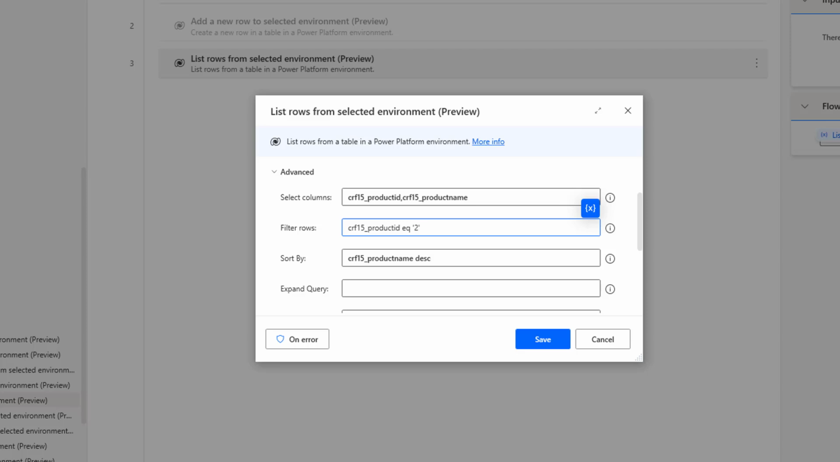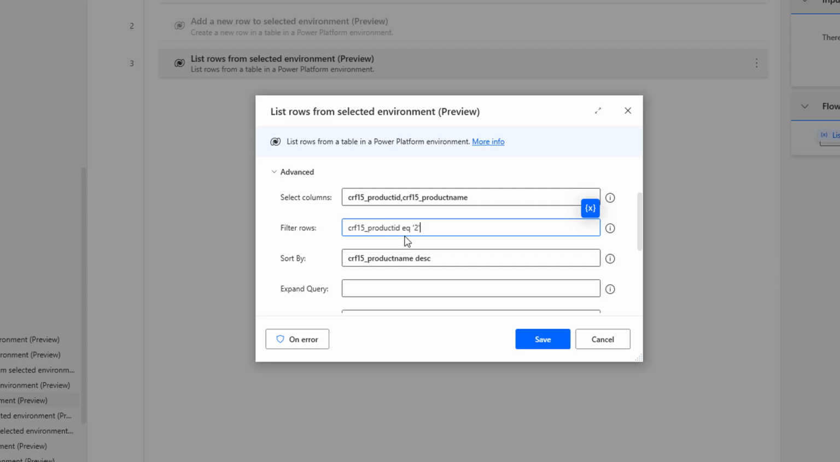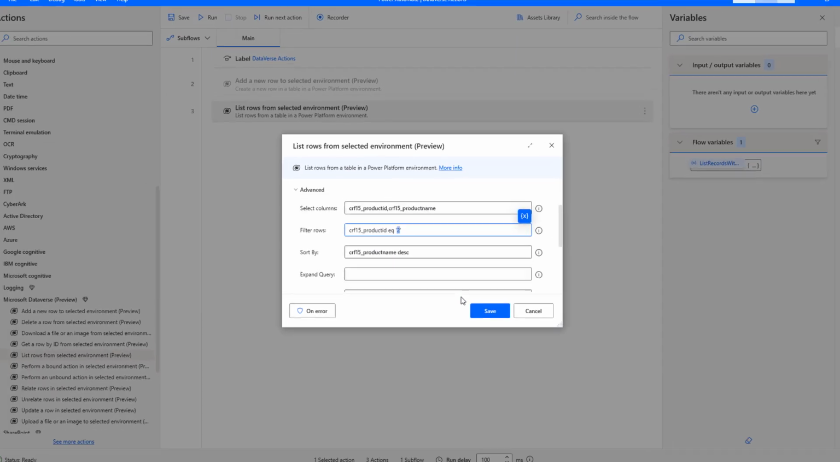In OData, different types of filter operators are available. First one equals, that is EQ, does not equal, NE, that is not equal, greater than, that comes as GT, less than LT, greater than or equal to GE, less than or equal to LE, AND operator we will give as AND, OR operator we are going to give as OR. In some cases, if we want to search for a substring, we are going to give it as contains and the value, and we will give the column name there. These are all the operators we have in OData style. All right. Now in our scenario, we are going to use equal to, and then I'm going to give the column name, and then the value. All right. Let me click on save.